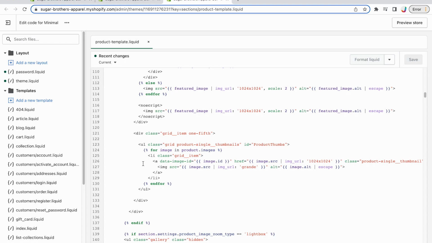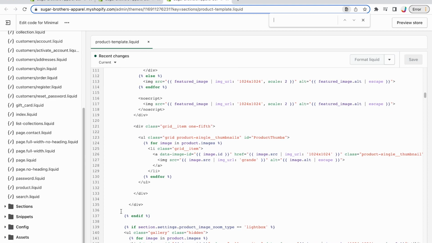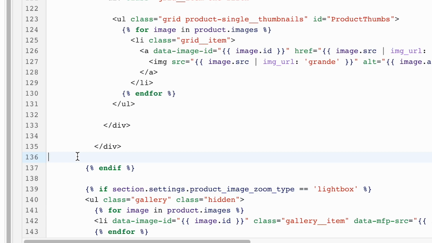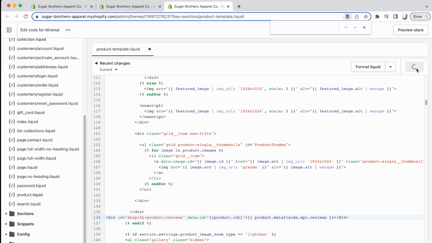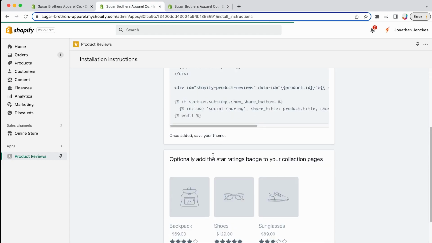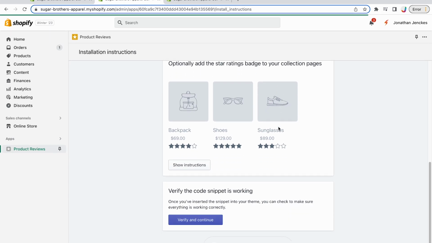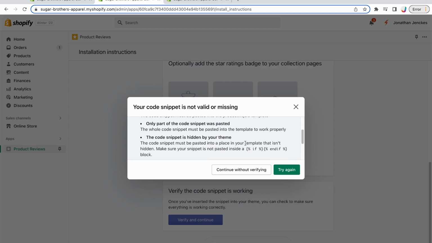On my first try, I found a place that looked like it might work on line 136. I was just basically guessing. After pasting it in, hit save and go back to the browser with the instructions. Scroll to the bottom and click on the verify and continue. In this case, I apparently dropped the code in the wrong spot. You can read the possible reasons for it not working. None of these really appeared to be the issues that I was having or applied to what I had just done.